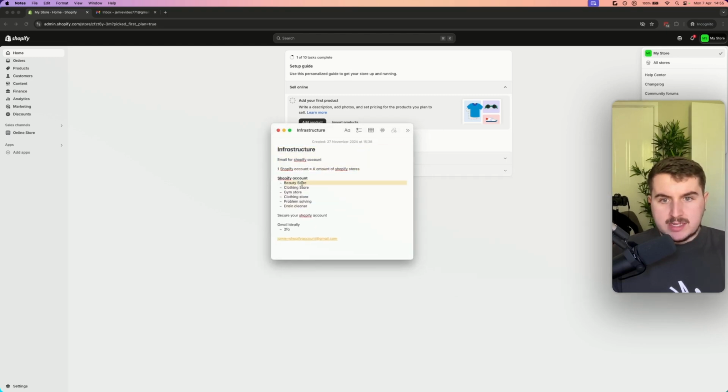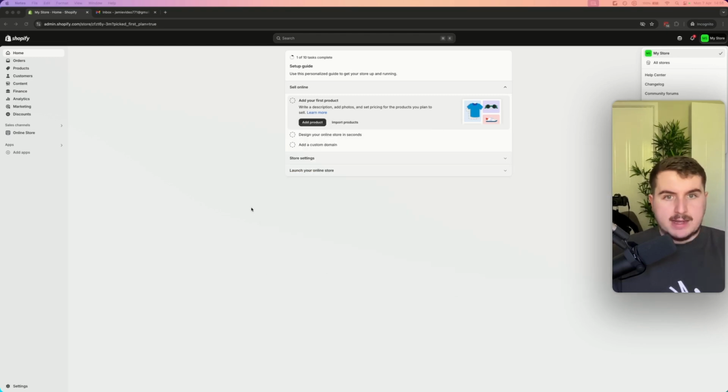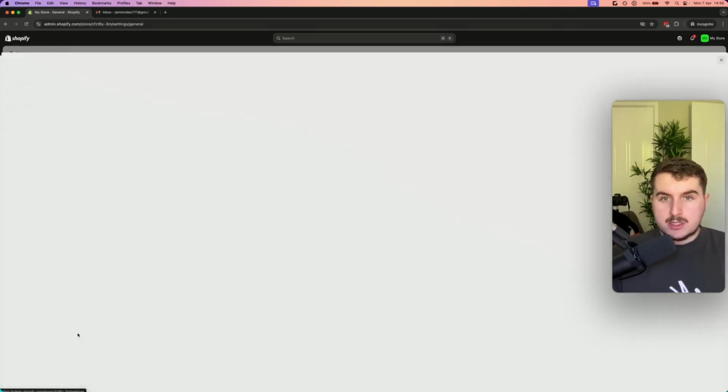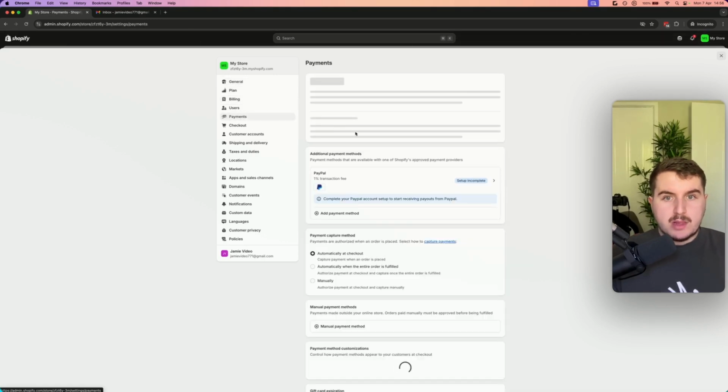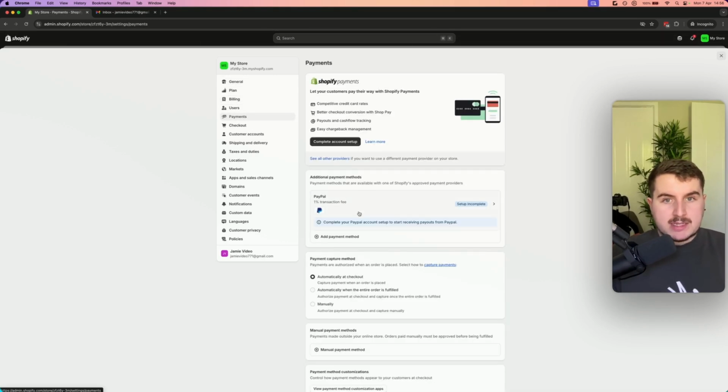Here, each one of these is its own unique backend. Okay, so first things first, we want to make sure we get paid. So we come down to settings, we go to payments, and in here we can set up PayPal and we can set up Shopify payments.